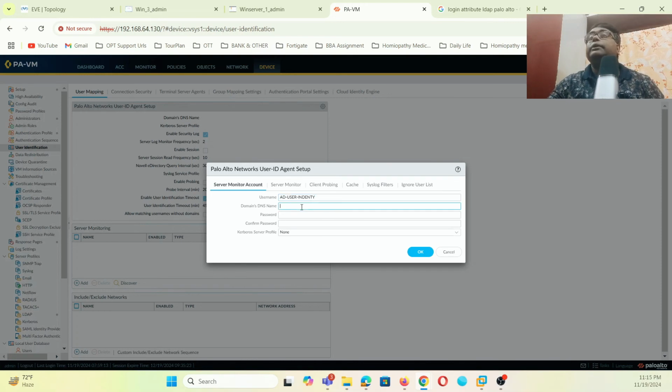So what is the domain name here? You have to give the username. Username is mylab padmin. Domain name is mylab, not lan, mylab.local, and the password will be... okay. Now just make it okay.